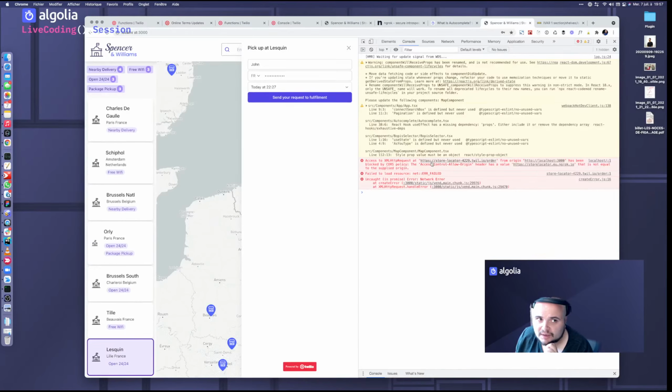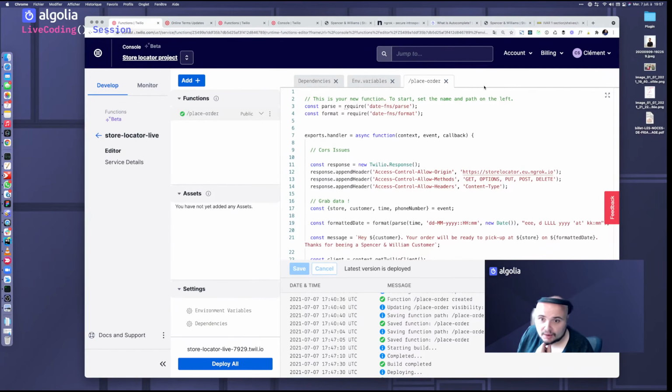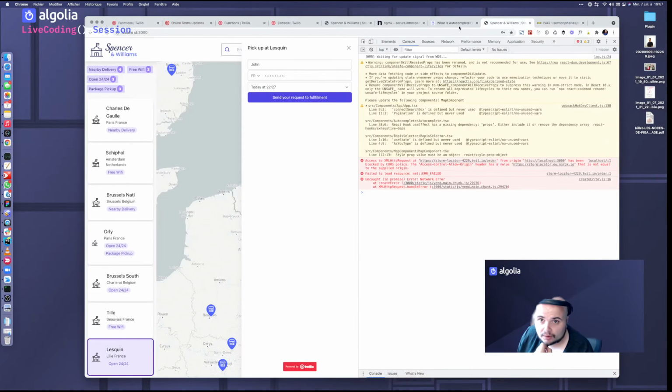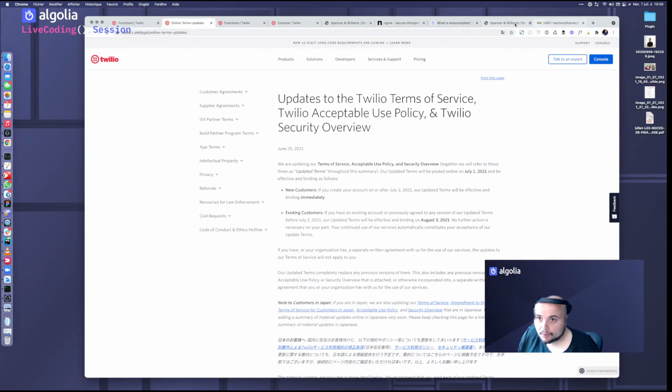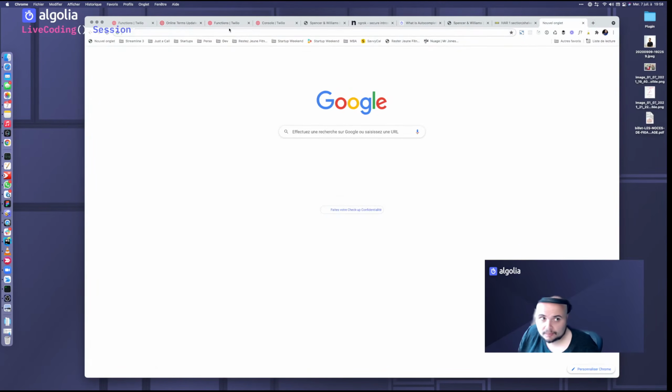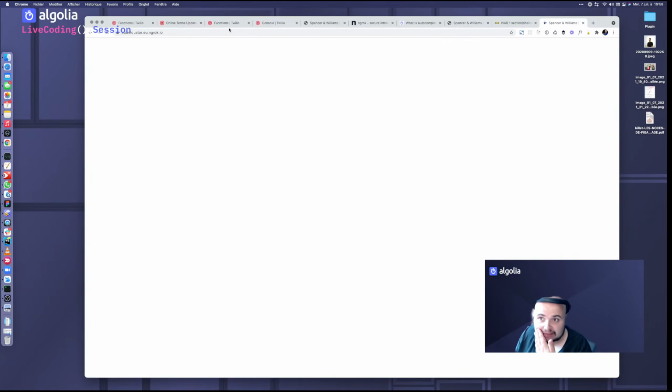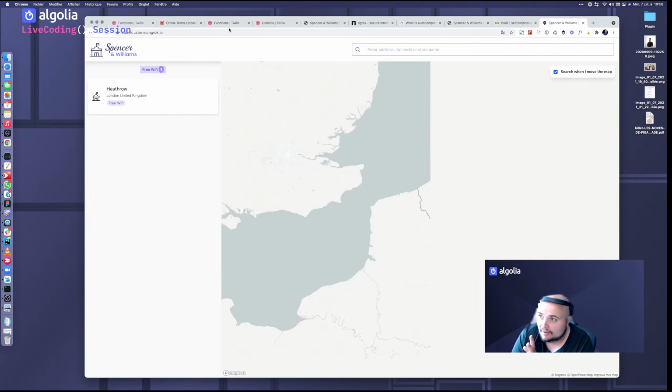Because what I've done here is that I've been using the localhost, which is my local machine, and in the Twilio function here, I told that the URL must be store locator. I've used ngrok. So ngrok basically is the exact same thing. So here I'm going to just grab this URL. Sorry about that, I forgot about it. I'm just going to open a new tab here. I'm going to press enter, and you will see that it's the exact same thing.